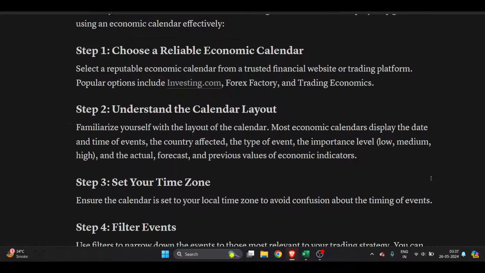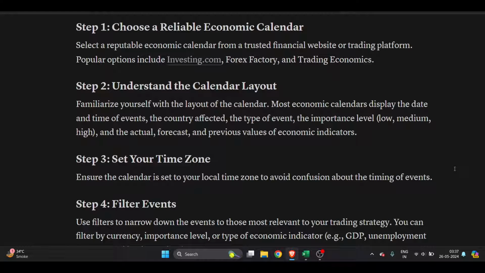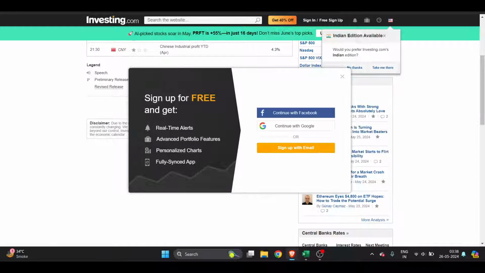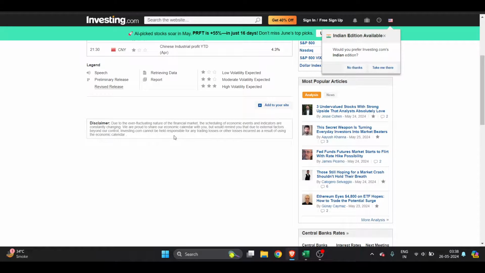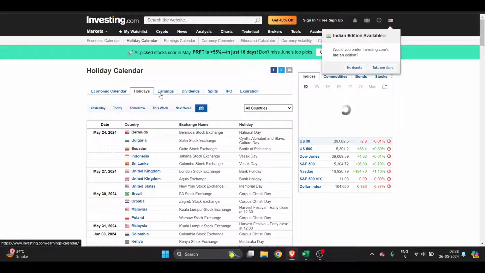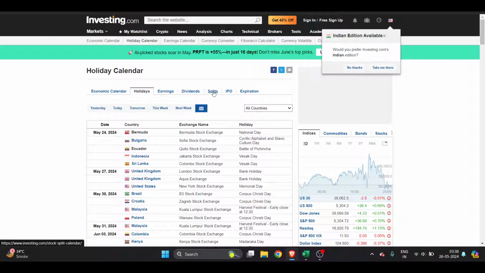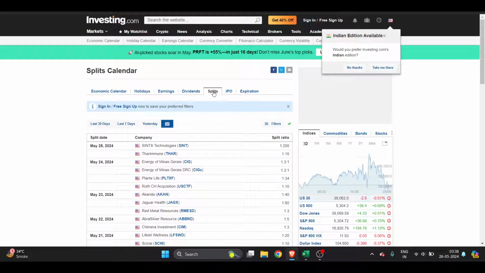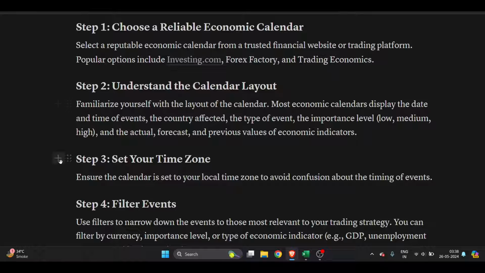And once you are here, the second thing is that you need to familiarize yourself with the layout of the calendar. Most economic calendars display the date and time of the event, the country affected, the importance levels low, medium, high, and the actual, forecast and previous value of economic indicators, right? As you can see here, you can select, for example, holidays, earnings, dividends, and the splits that happen in a company in a particular stock exchange, you can just figure out from here.